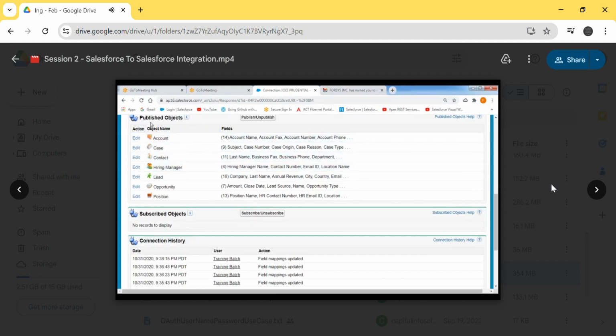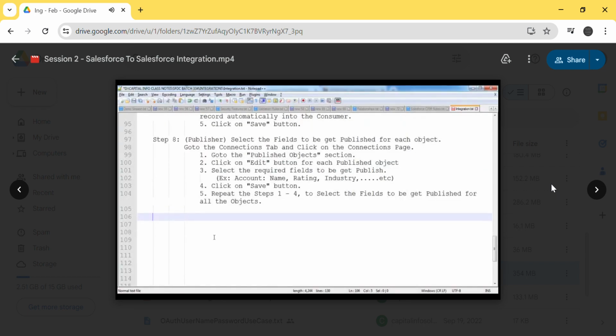Now, whenever they're sharing this record information, then these fields information should be stored in the target where? Inside the target object. So inside that target object, which fields should this information reside in? So we have to map those fields also. Step 9, inside that subscriber. In the subscriber, select the published fields and map the target object fields.